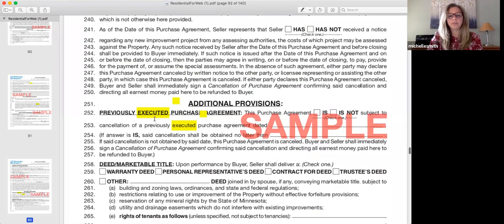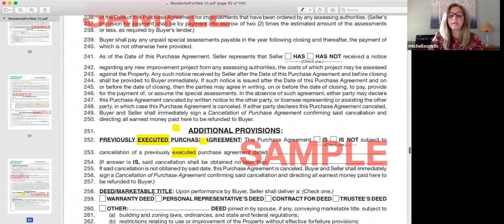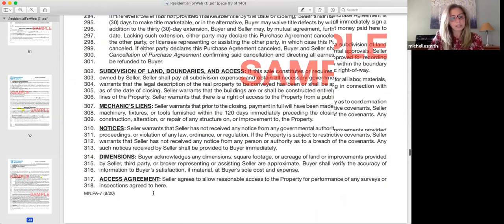Well, here it is again. This section is about on line 252, previously executed purchase agreement, when often in multiple offer situations or different things like that, people are waiting to get back a cancellation from a previous purchase agreement that maybe they got out of because of an inspection or something. And so you'll see they changed it from previously written purchase agreement to previously executed. So it's there a few times on your purchase agreement. So I just wanted to draw your attention to that because I think that's an important one.